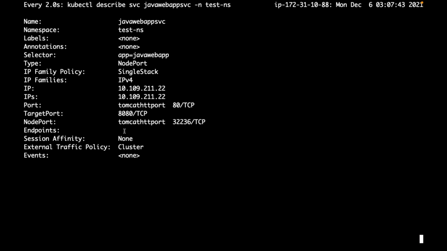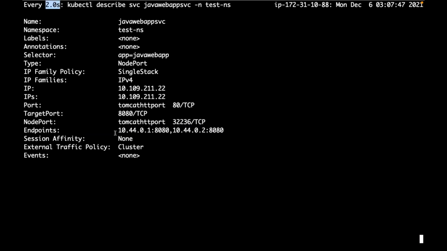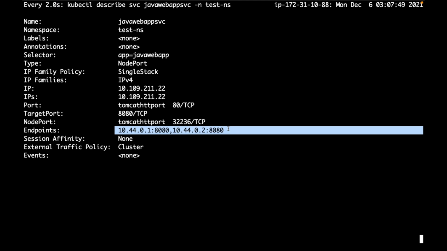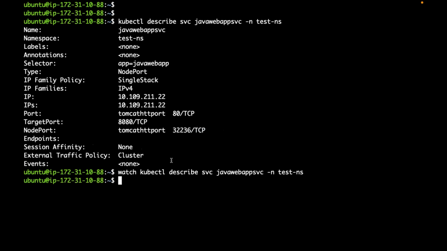If I see the endpoints here, I'm executing watch, so it runs every 2 seconds. Now I can see here that the readiness probe is successful on both the replicas we have for this service. Now will I be able to access this from outside? Yes. I will be able to access this from outside or inside, whatever.